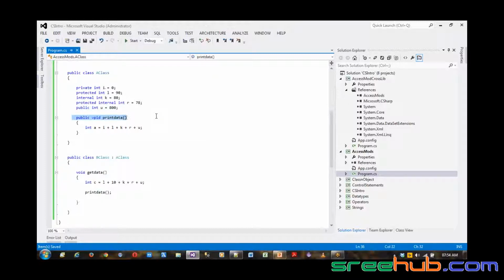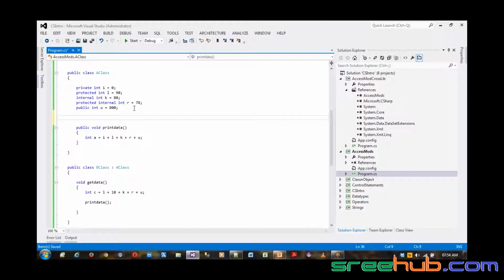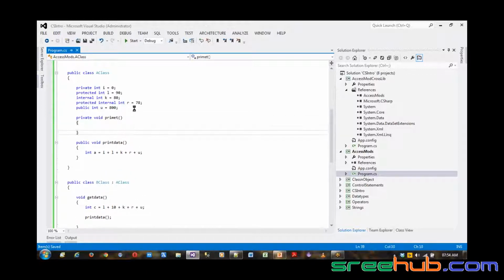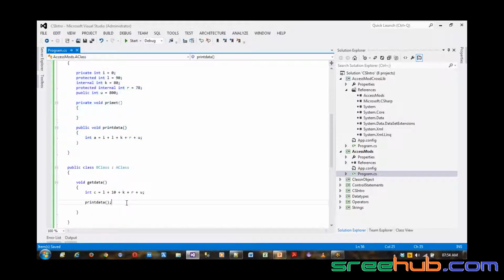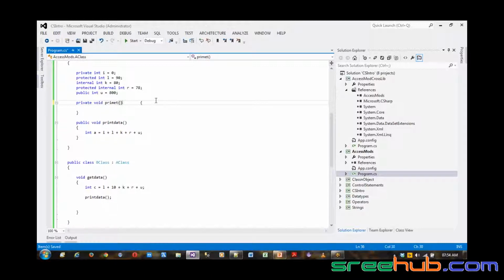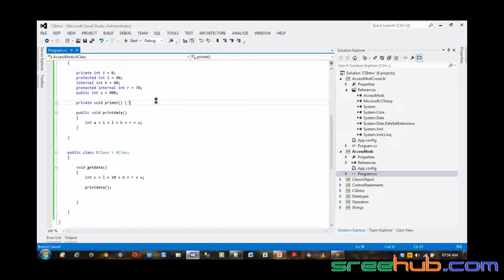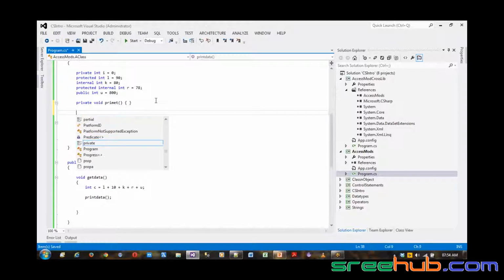This is my public method, print data. Let me create one method which is private. Private void, let's say private method. Now this private method will be accessible only within the class and not even here. You can see when I click here, it won't give me that method. Same way, let me create a protected method. Protected void, let's call it protected method.